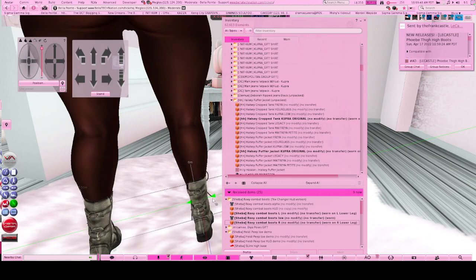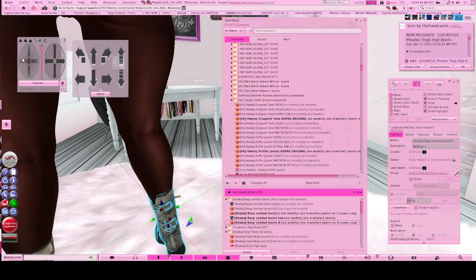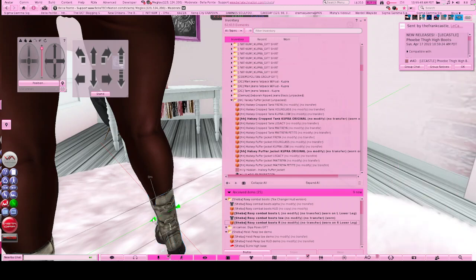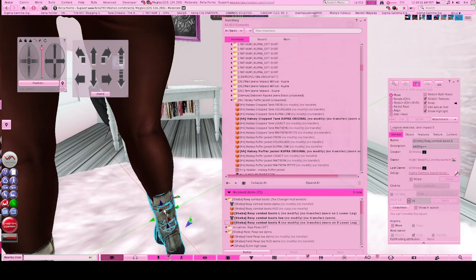My hand is not steady. Let me see if I did it right. Nope. Just a little bit more. I know it's gonna go too far. Hey, Mumbo.